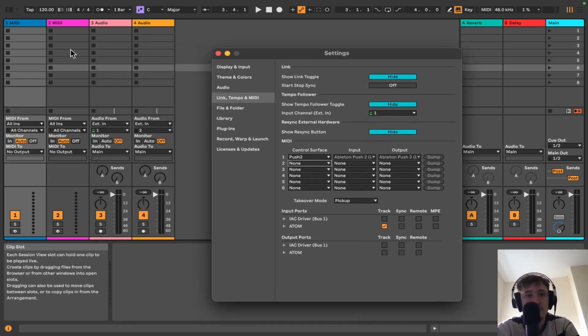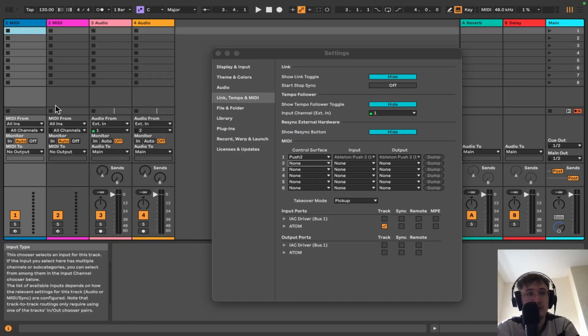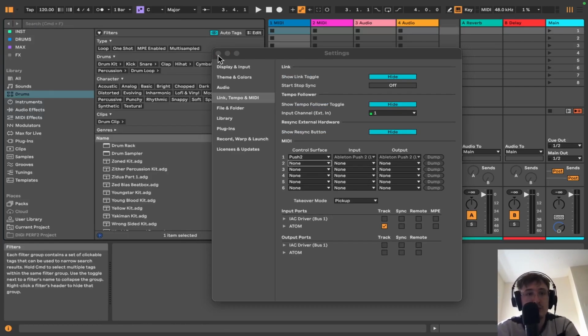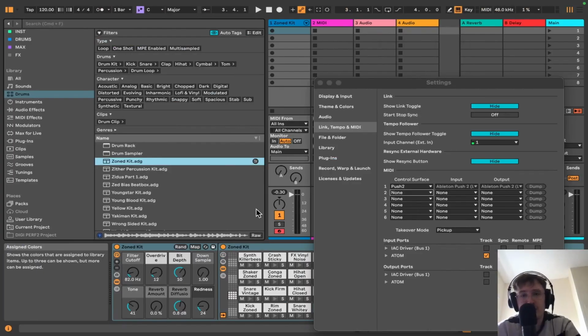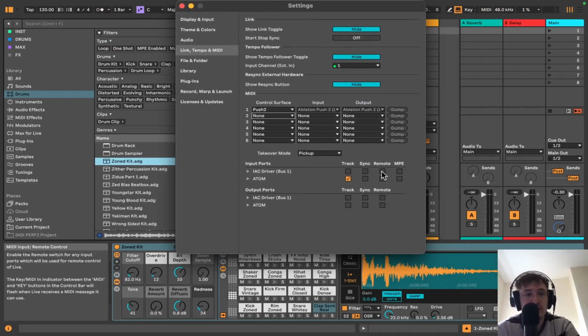Now, if we want to try to record something, let me load up some drums. I have a whole bunch of faders right at the top here. I would love to use these to control stuff in Ableton. What I have to do now is something else. That's not Track. That is, in fact, Remote. So again, you can hover above it: enable the Remote switch for any input ports which will be used for remote control of Live.